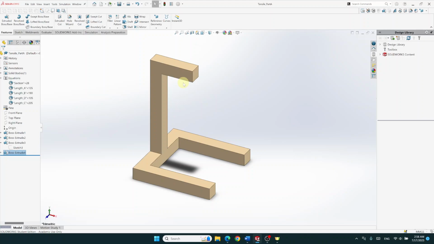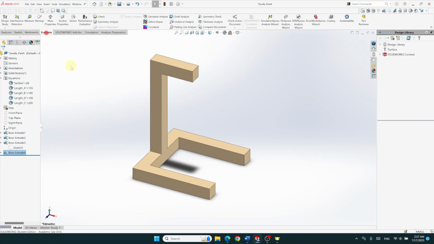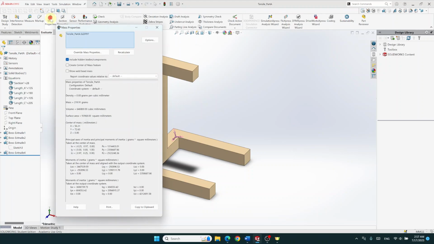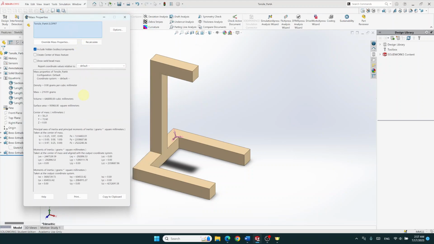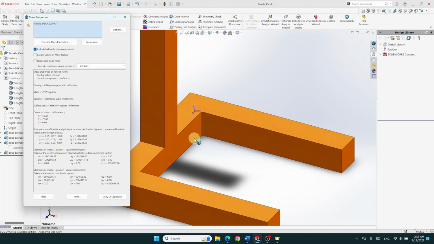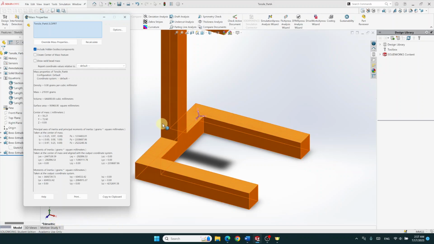So this is how to draw the parts. Let me show you right away how to find the center of gravity. That's very, very easy. You click on Evaluate, Mass Property, and you can see the X, Y, and Z. Remember where it was? It was on the bottom. So our center of gravity is at 56.21 on X and at 72.60 on Y, and it's on 0 on Z because the part is symmetrical.